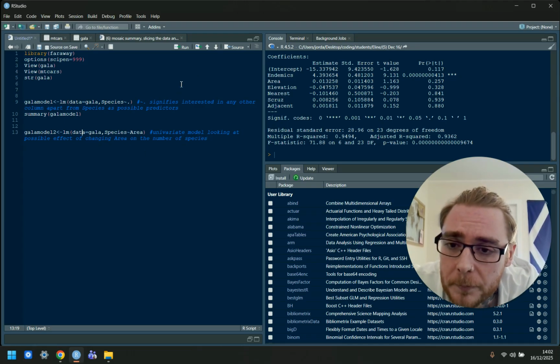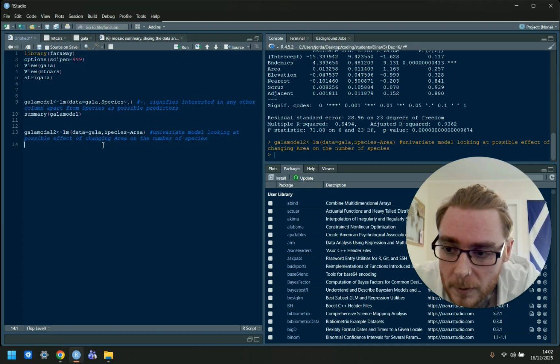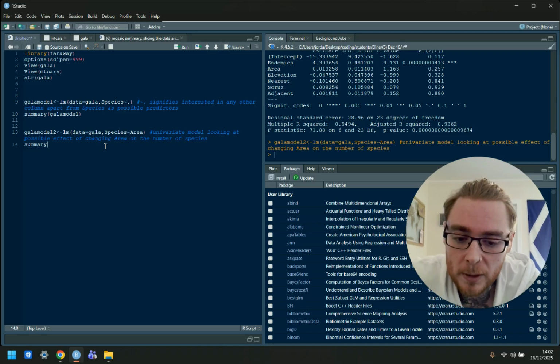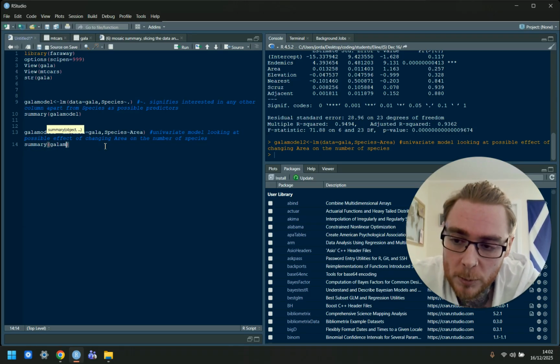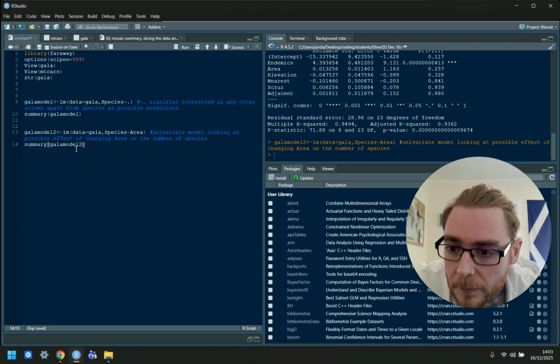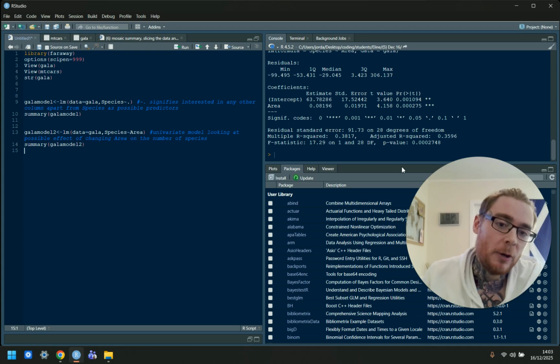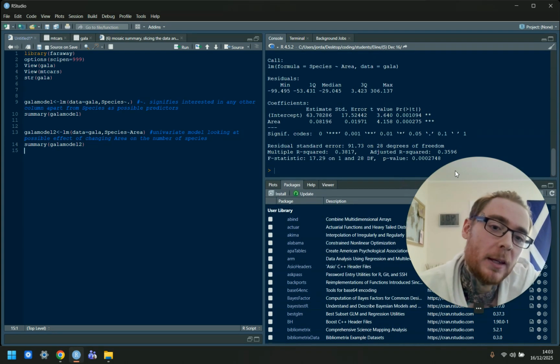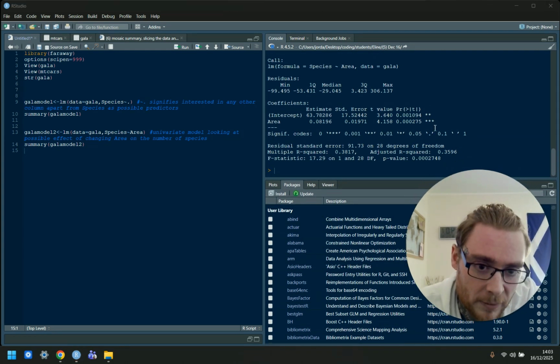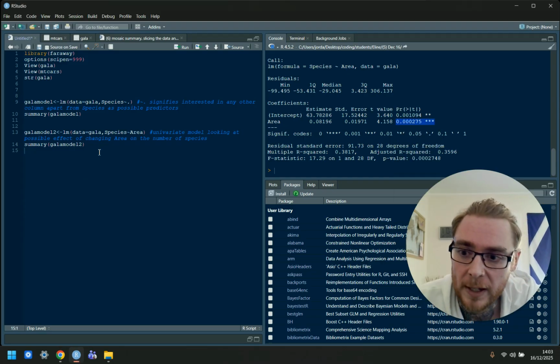Okay. So then we can do a summary of the Gala model 2. Simple lines there. Okay, right, so this is important. Now we actually do have a significant p-value. We have a p-value less than 0.05.